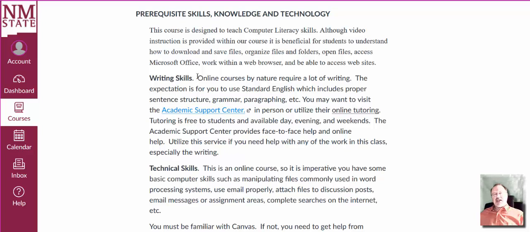Now, thinking about prerequisite skills again, writing skills. Online courses by nature require a lot of writing. And this one is kind of a skills and writing kind of course. A lot of skills, so the writing is somewhat limited. You will have a 2-page paper, and you'll have several 1/2 to 1-page documents that you're going to write. So writing is moderate, maybe minimal, but you still need that skill. What you write has to be well done, and that's part of the grading process.